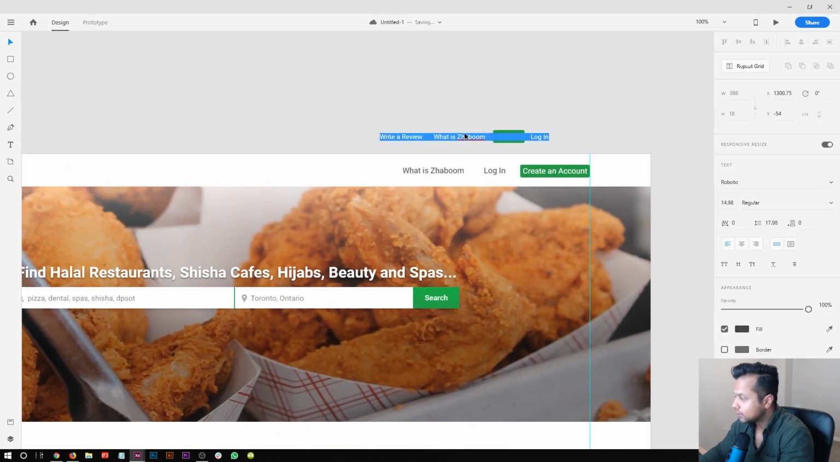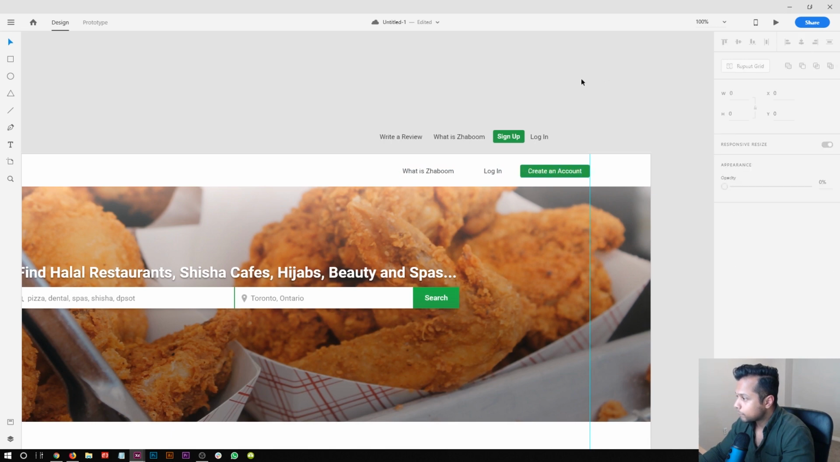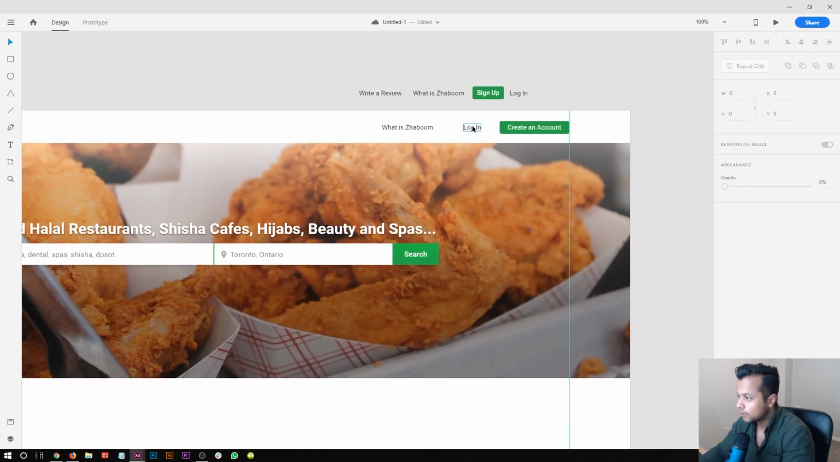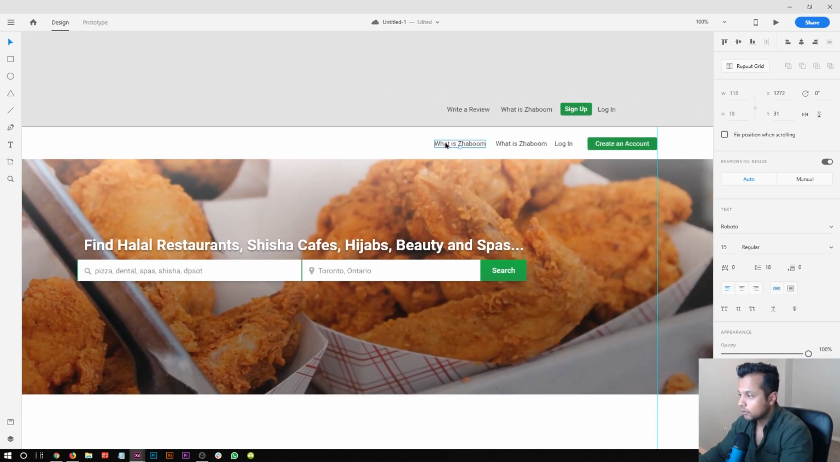What size was this? This was 14 point. Whoa, that's a weird size. Okay, so let's make these guys 17. Yeah, let's do 15. Yeah, 15 is so much better right now. And you can go like that. What is the boom? And right, review. Okay.